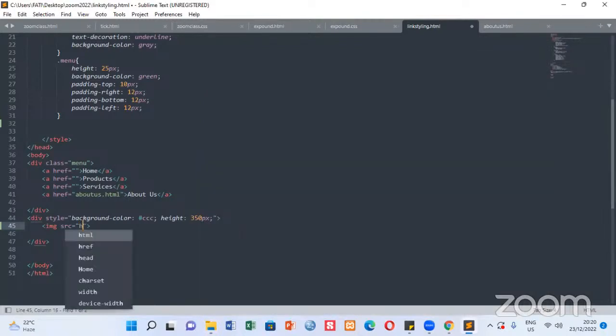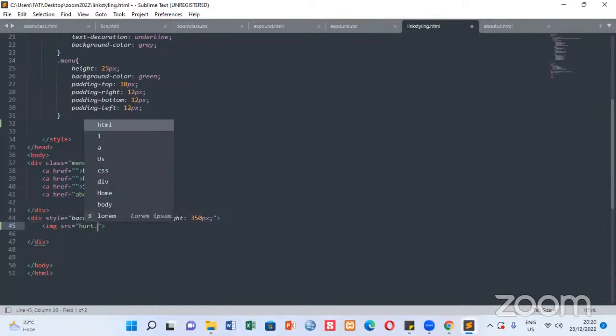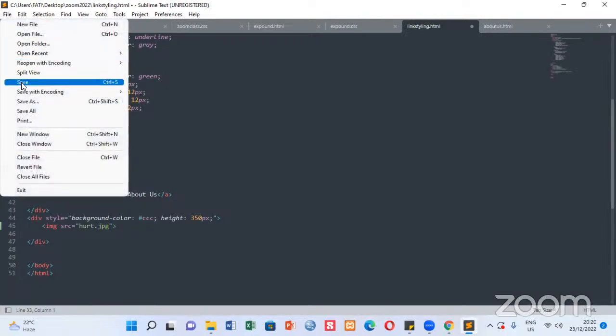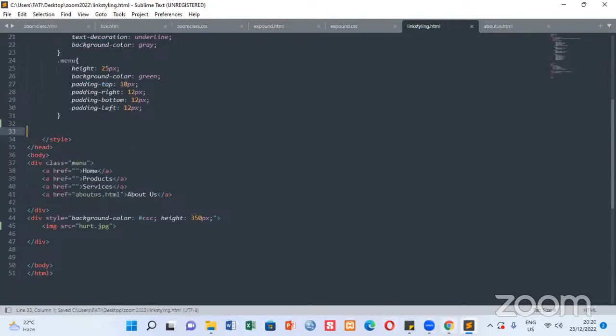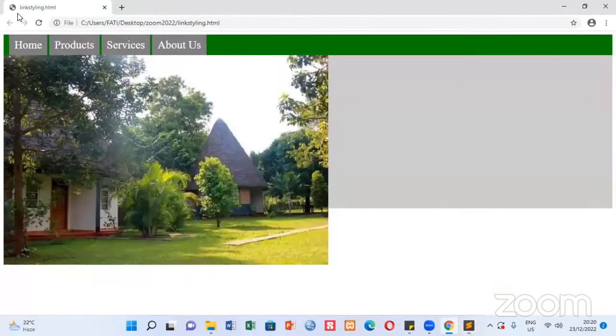Like I'm using heart, followed by the correct extension, which specifies the image type. And for my case, it is JPG. Then after, you save. And when you go and run, the image will be like that.